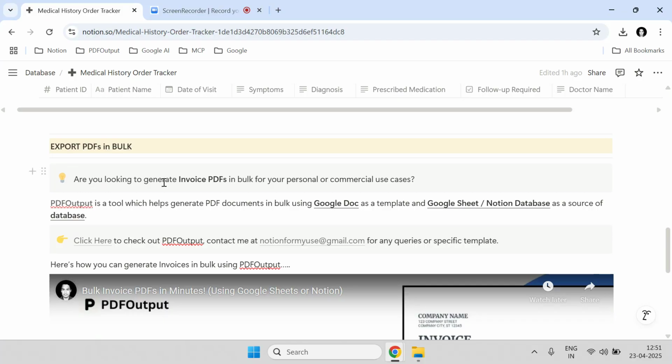If you scroll to the top, I have added a new tool that is PDF output, which helps you generate PDF documents in bulk for personal or commercial use cases. So what it does is it needs a Google document as a source of template file, where you can define the PDF template file, and then it captures the data from a Google Sheet or a Notion database, which you can use to replace the Google document file and generate multiple PDF documents in bulk in one click.